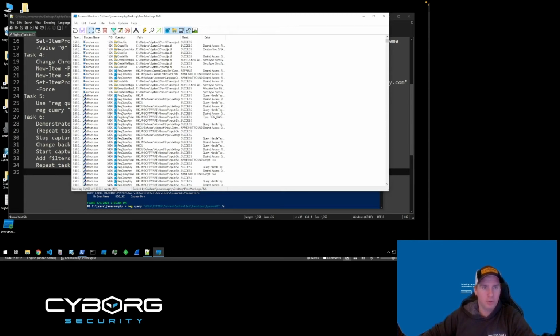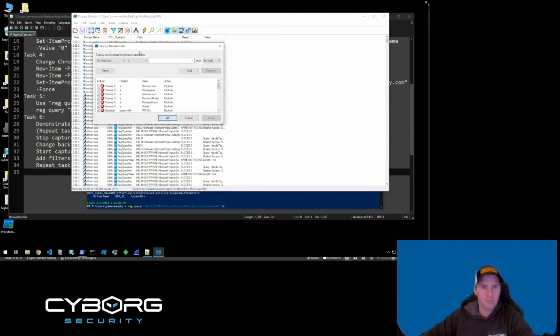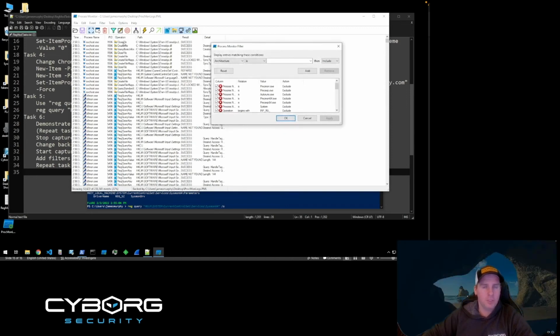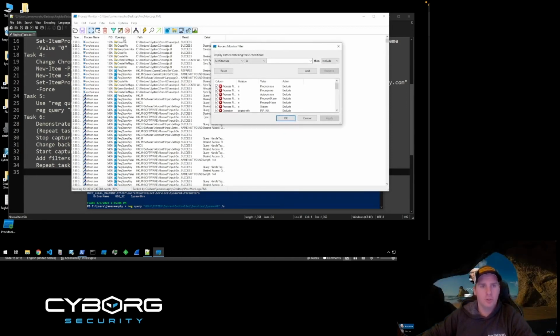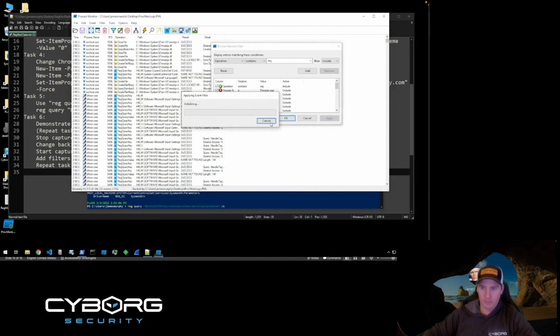So what we want to do is come over to the filter button. We're going to first filter on the operation. So looking at operation, we're going to do a simple one, which is operation contains reg. We're going to add that to the list. Don't forget to hit add, because if you don't see it populate down here, it won't be working. We're going to hit apply.